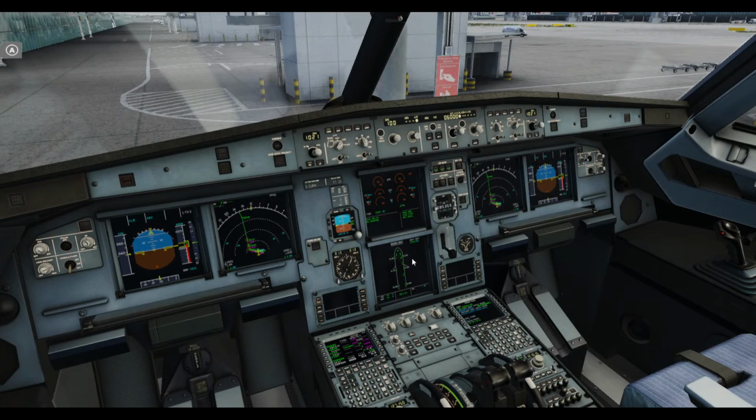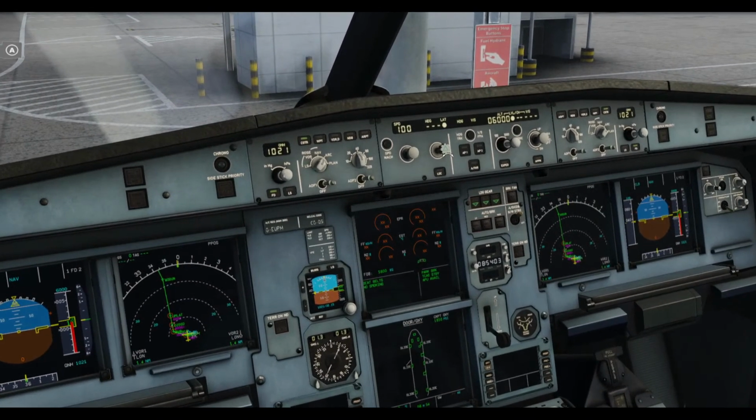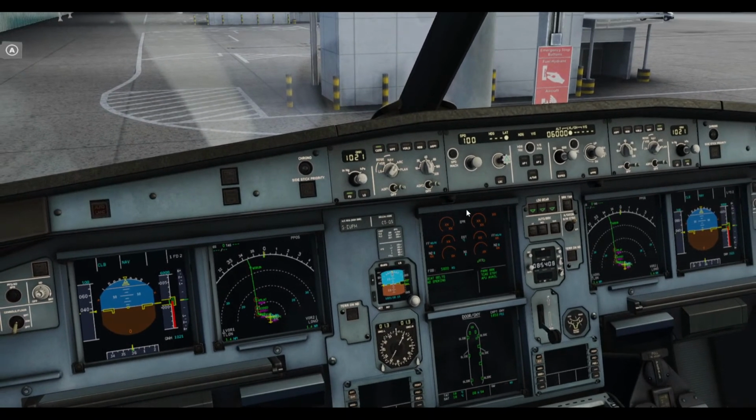Alright. So with that all set up, yep, finish setting up the MCP here. Flight directors are on. Top altitude 6,000 is set. And it's going to be a nav departure. Very good.